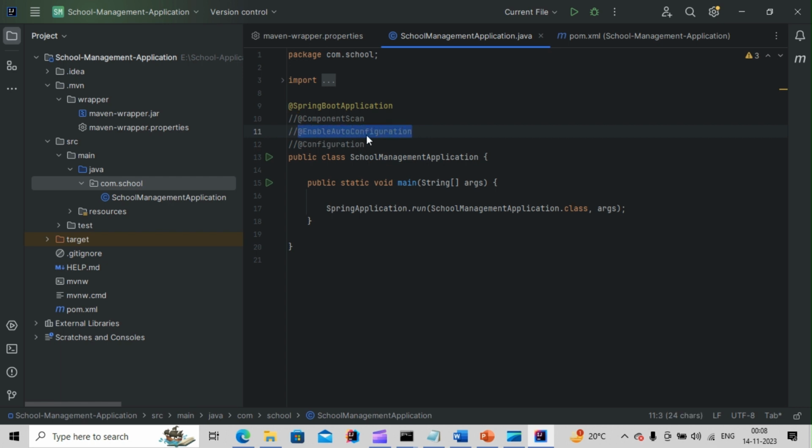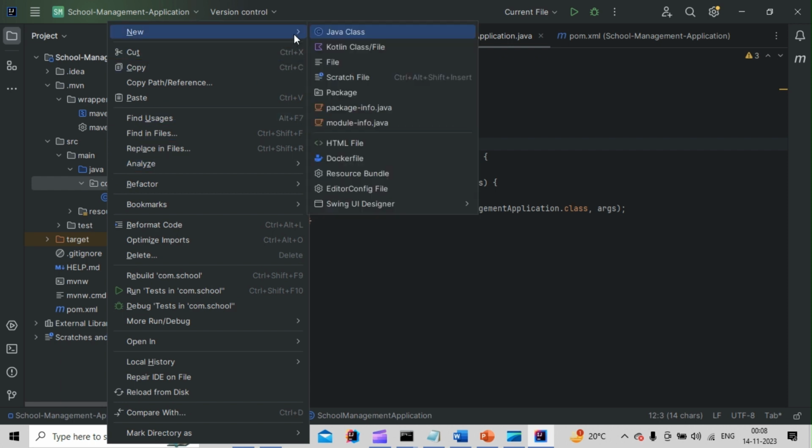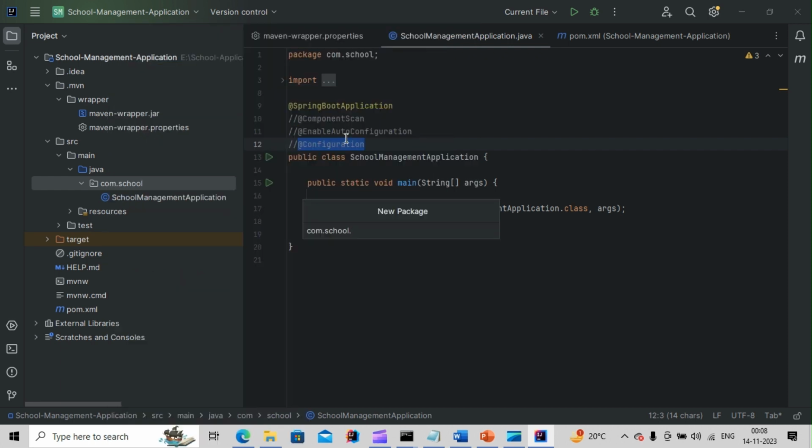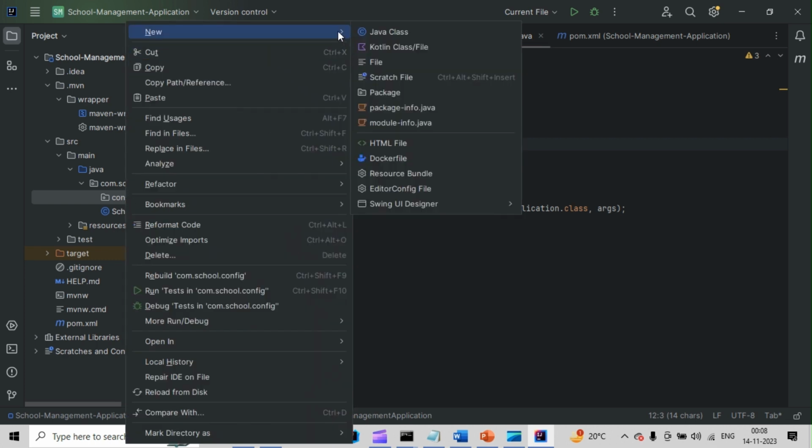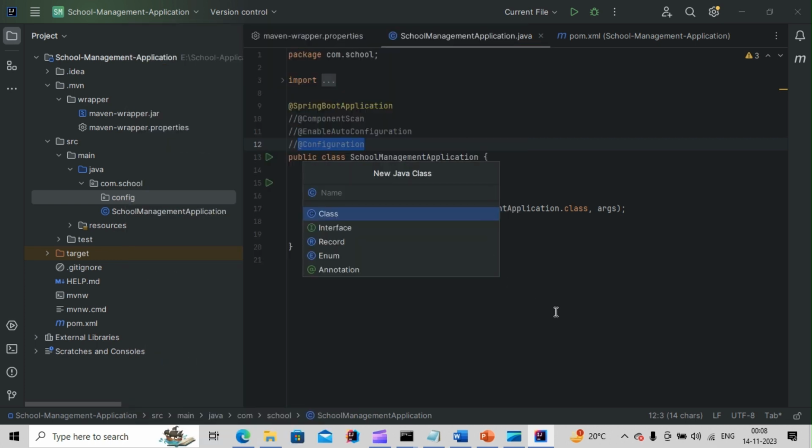And then what is the purpose of the configuration annotation? The purpose of the configuration annotation is that it indicates to Spring Boot that this class contains bean definitions. Let me explain. Suppose here I want to create one new package, and the package name is config. This package I have created here, and inside this package I want to create a new class named ApplicationConfig.